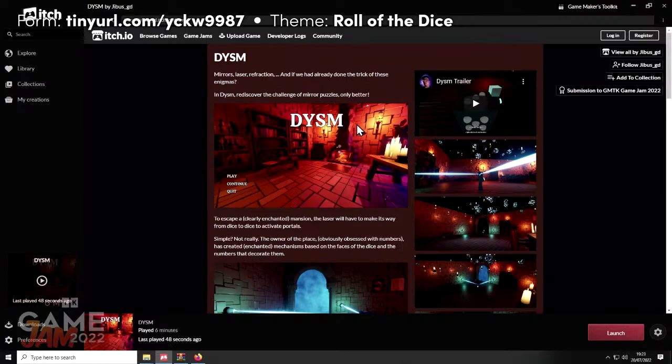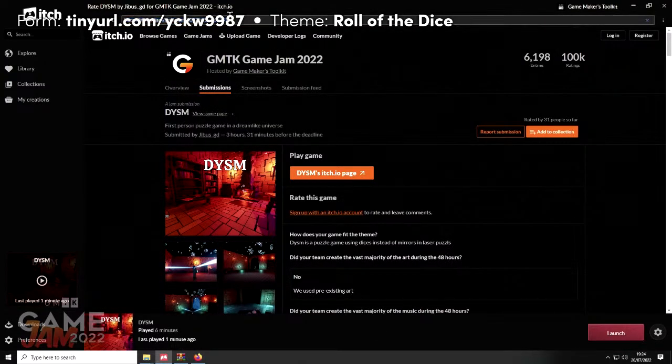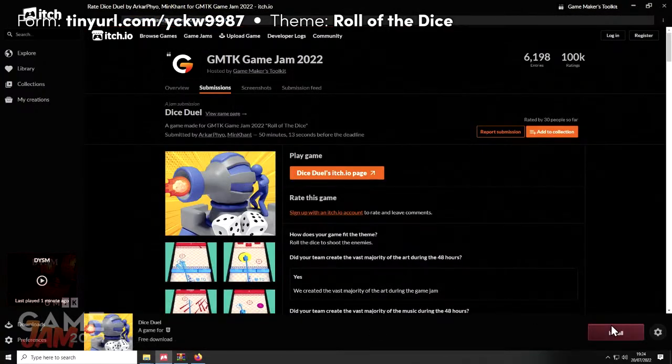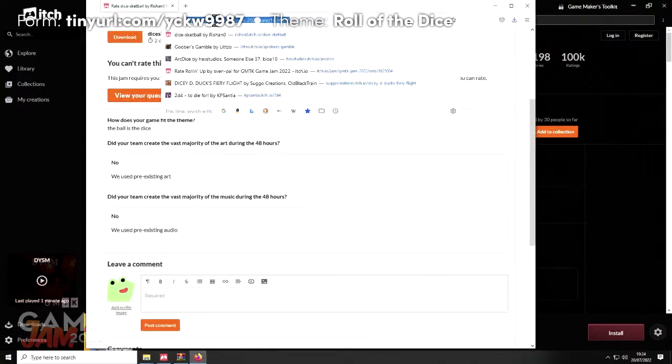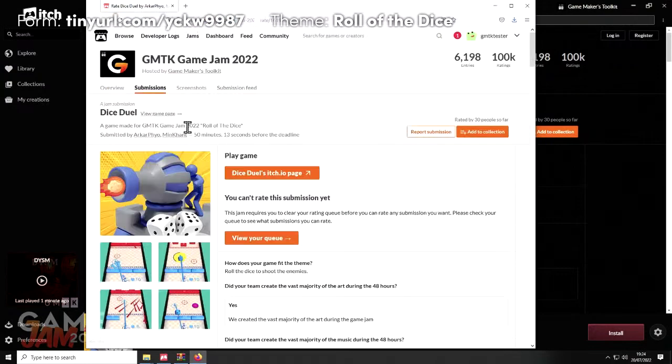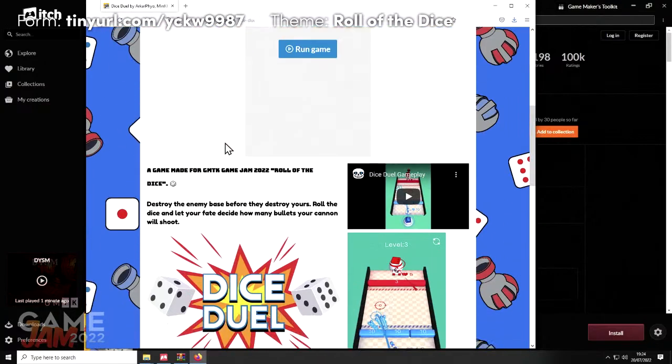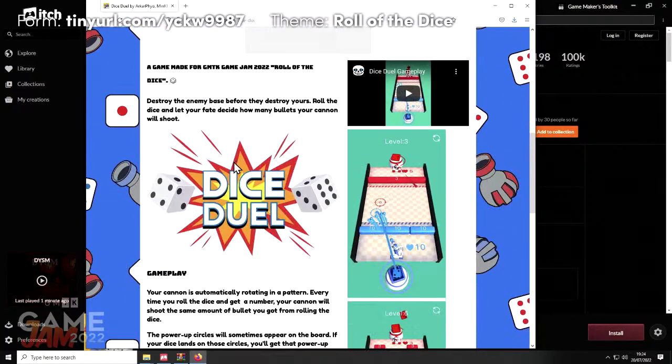Another game, please. This is a game called Dice Duel. I feel like there's a lot of dice in this jam. Dice Duel, I like this guy. It's a web game, everybody. So, Dice Duel. Nice. A game made for GMTK Game Jam. Destroy the enemy base before they destroy yours.